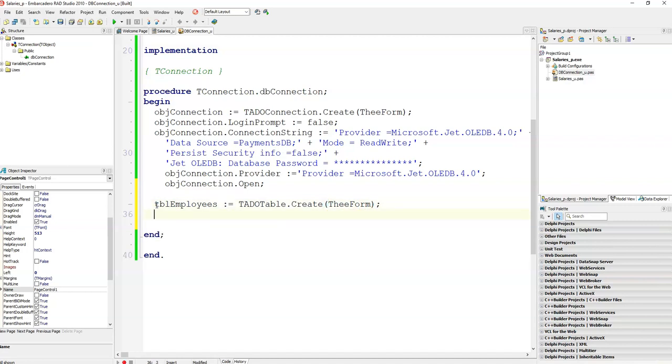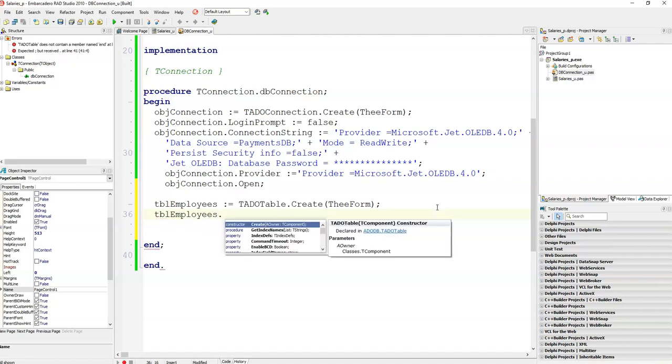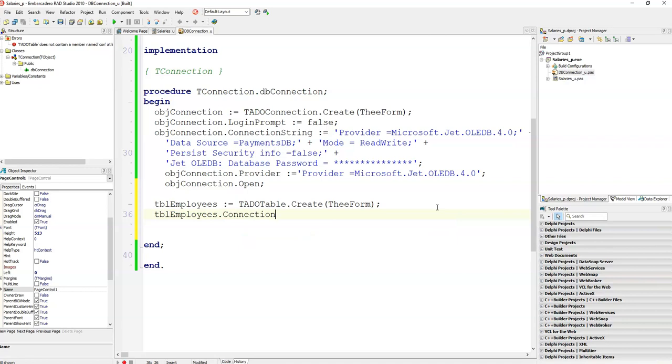All right. So now that I've created the table and placed it on the form, it requires a connection. Which connection am I going to use? OBJ connection. It requires a connection string. So this instance variable, OBJ connection, will give us the connection string that we so require. All right. So now we're going to go down there and say TBL employees dot connection, which will be OBJ connection.